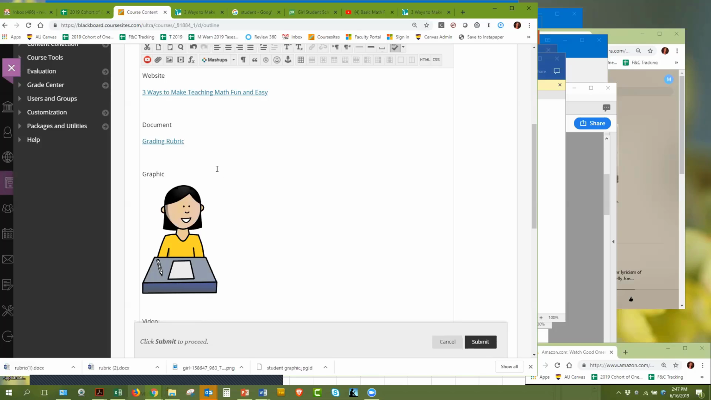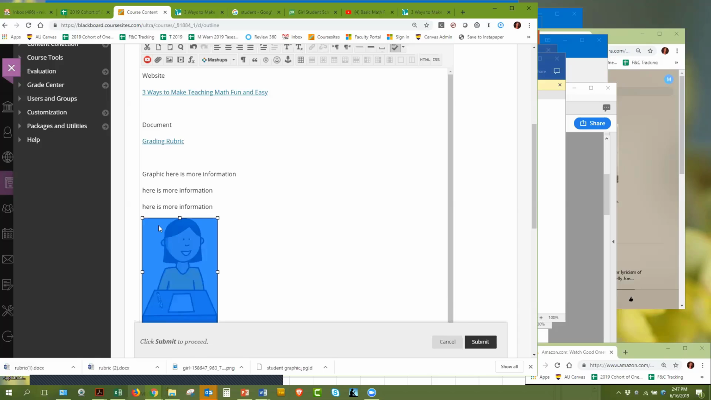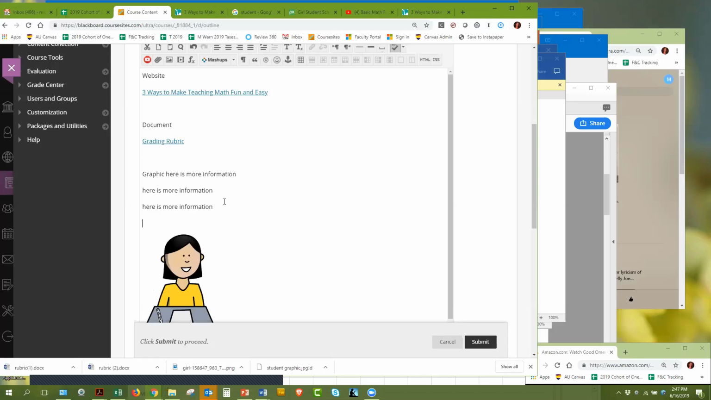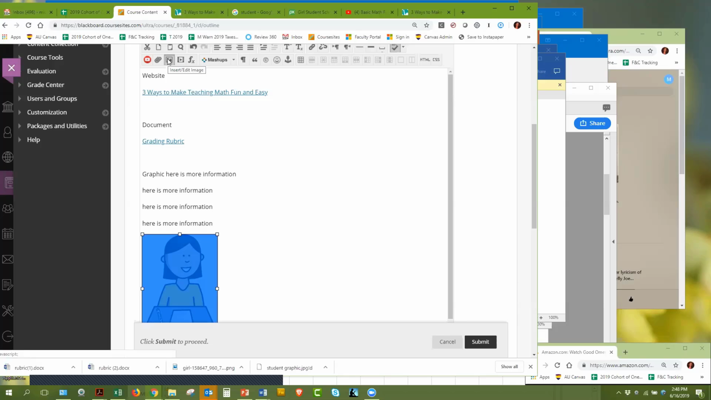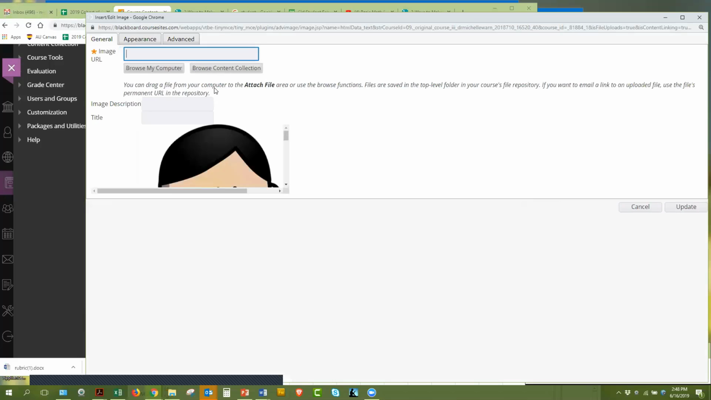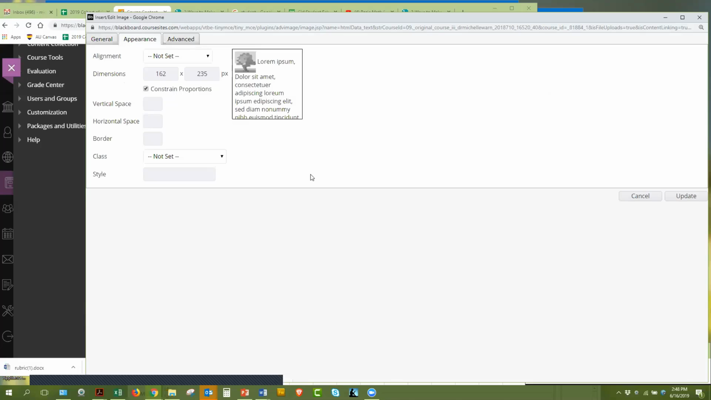But I want to be able to, as I type, here is more information. As I type, I want the text to wrap around that image. Right now it's not. I can't get the text to wrap around that image, okay? The way that you do that is you can highlight and edit your image. So you highlight your image. Once again, I go back here to Insert/Edit Image, and I go into Appearance. Now I can go in and set the alignment.